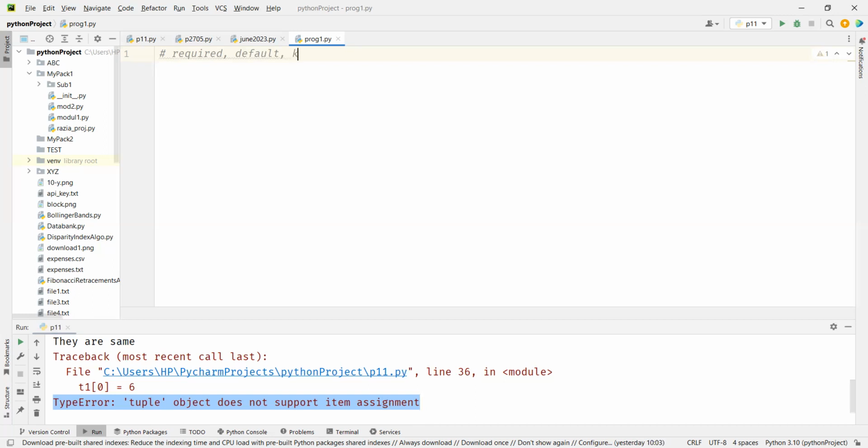Then we discussed keyword arguments, right? With keyword arguments, we assign the value to the variable while calling. So you are using exactly the same variable that we put in the function.